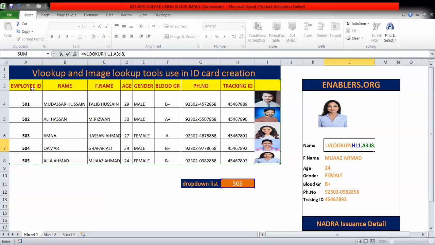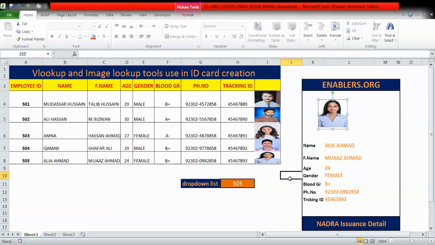Second row: the first row is employee ID, the second row is name. Okay, second row, we put the second number. Okay, and 0, and okay. Name is showing Alia Ahmed, and the image is also showing.